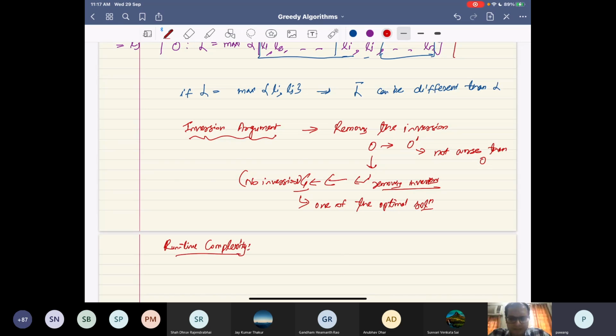Sorting complexity. Sorting is order n log n. At some point, we will tell you how to do it better than this. Right now, you just say that we can do it in order n log n time. We have to just sort.